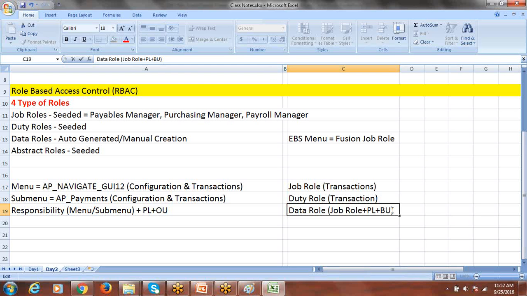Here data roles can be auto generated, or we can also create them manually as per our requirement. As per the standard process, they are created manually to give a variety of privileges depending on your business requirement. Whatever features we have within the application, accordingly you can create it. So that is the meaning of data role. Job role is equal to menu, duty role is equal to sub menu, and data role is equal to your responsibility, where we assign primary ledger and operating unit, and the responsibility already has a menu or sub menu or some customized functions within it. That is the meaning of data role.